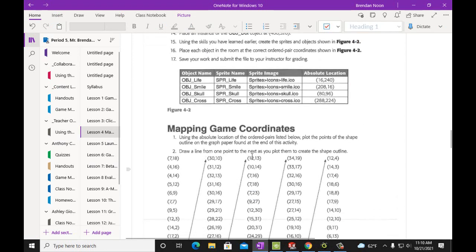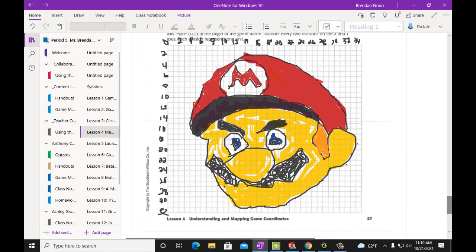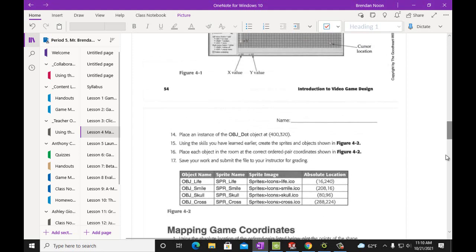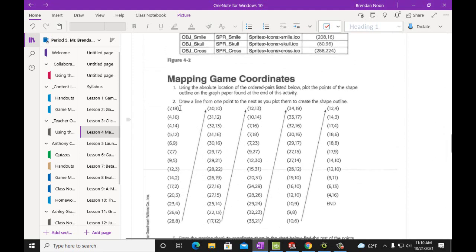It says draw a line on the graph below. So if we look down, there's a graph below. You're going to start at origin 0, 0, and for X you're going to go all the way up to 34, and for Y you're going to go from 0 all the way down to 32, and you're going to draw lines all the way down. Then you put a dot at 7, 18, and then 4, 16, and then you connect the dots. So you put dots at all these coordinates, and then you connect the dots according to how these arrows go, one to the next.